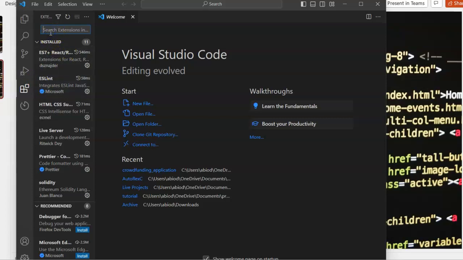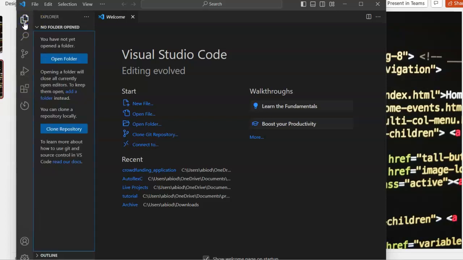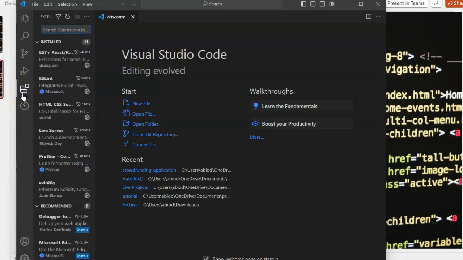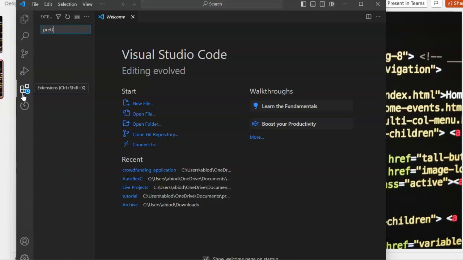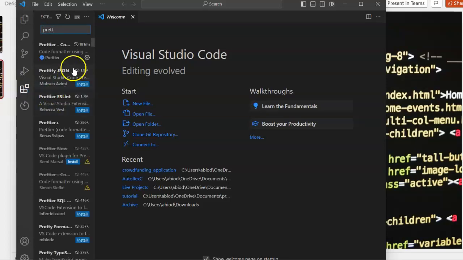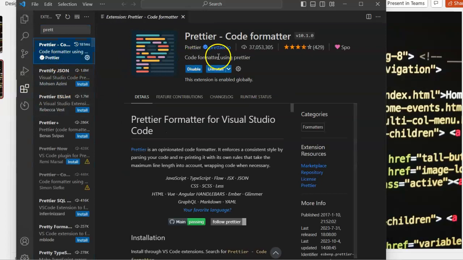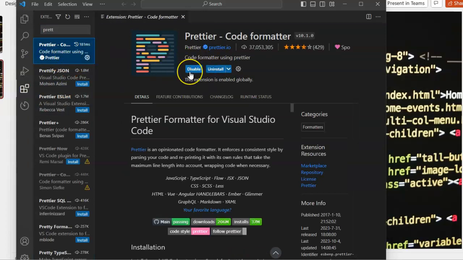So the first one is Prettier. Open your Visual Studio Code, it will bring you here. Go to the fifth icon, one, two, three, four, five, that is labeled extensions. Just open it. When you open it, it will give you the opportunity to search for any extension of your choice. So the first one, you search for Prettier. So this is it. You open it. I have it installed already, as it is showing disabled, but you will install it.